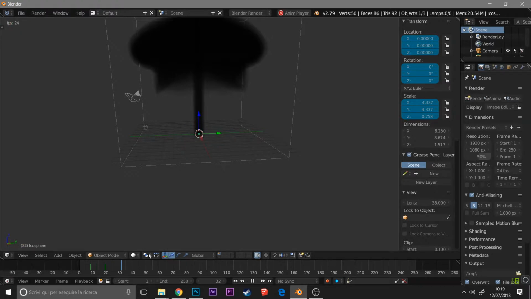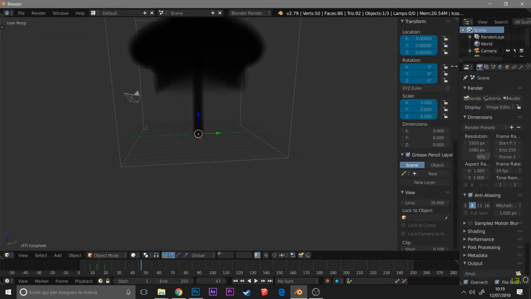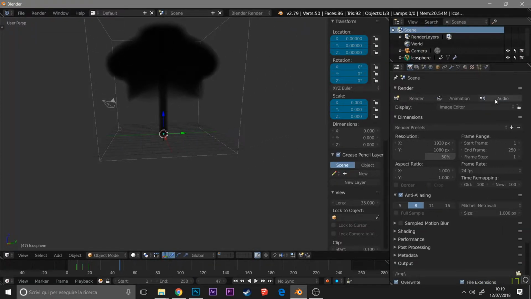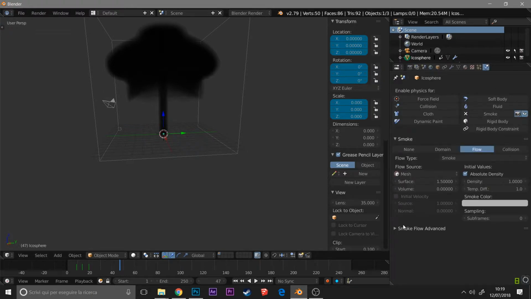So now we stop at frame 50 for the end of the animation, to not make useless smoke. So we save the file. No, I didn't save, but you usually have to save.